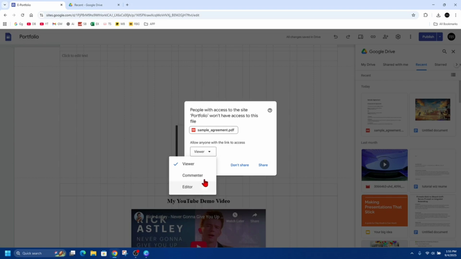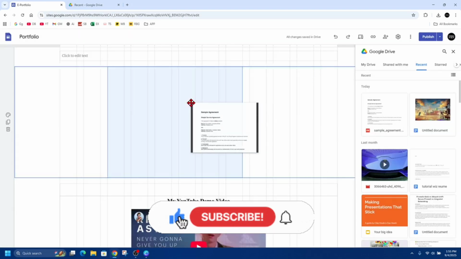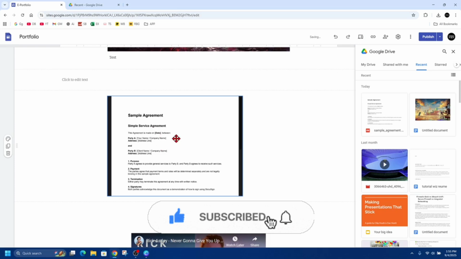So we can change it to viewer, content editor. We can share it if we like, or don't share. I'm just going to click on don't share. I'm going to click it there. So that's that PDF inserted into my Google site.